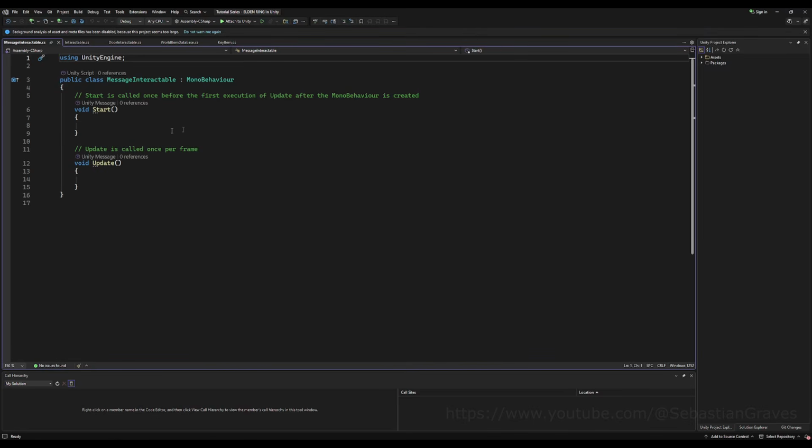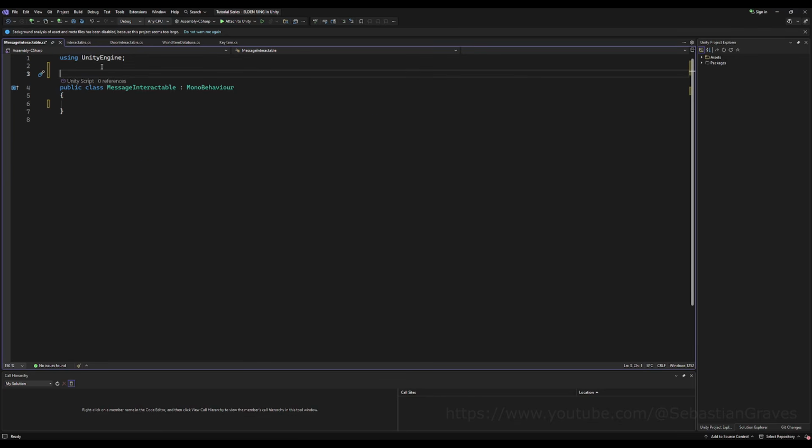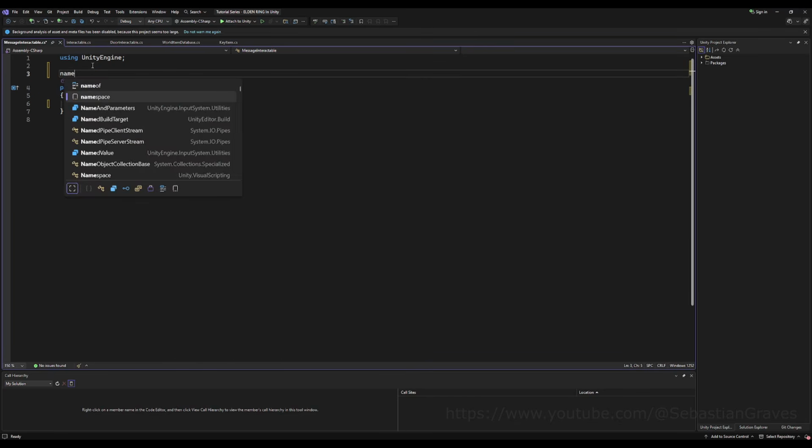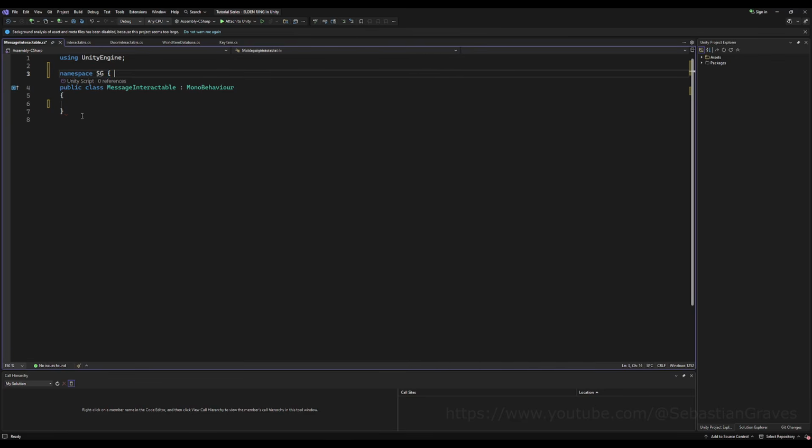So I am going to copy the trigger of this box collider from our first interactable and paste it. And then I'm going to create a new script called message interactable, which I have open here. And I'm going to delete the start update functionality, add in my namespace as is per tradition.